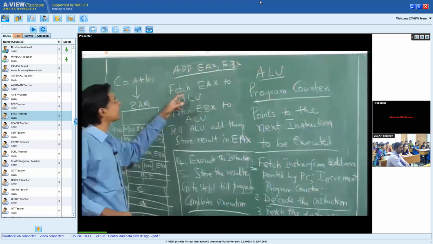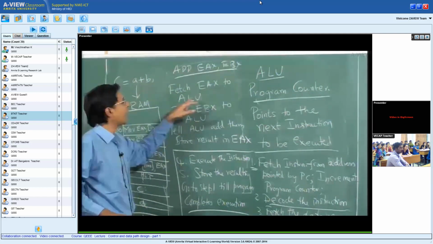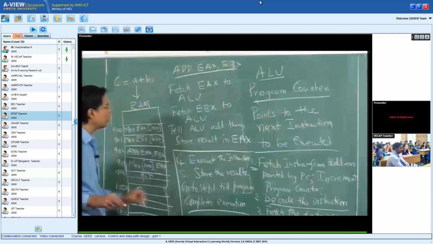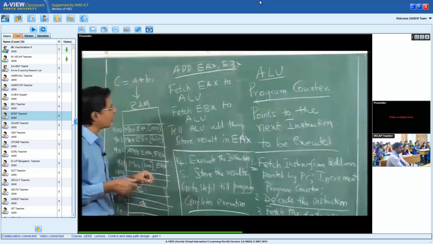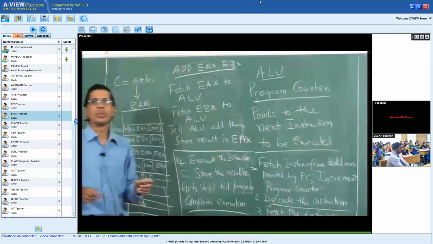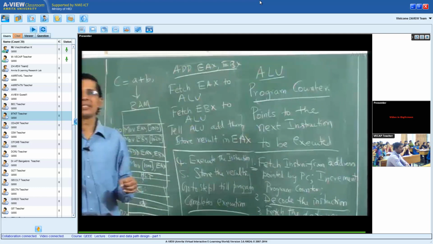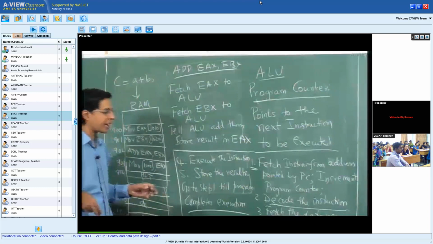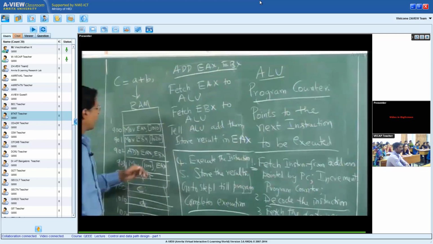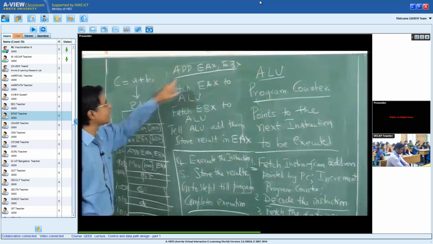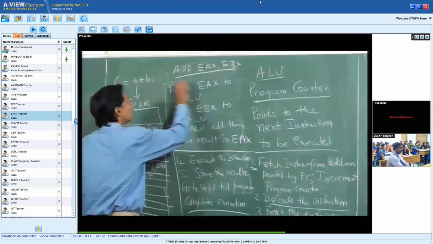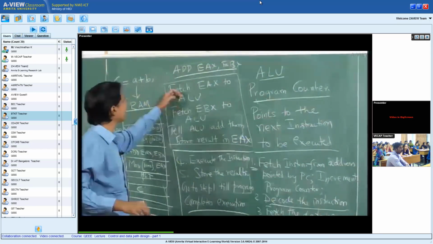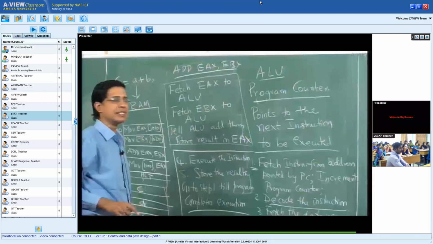Fetch EAX means fetch the data in EAX to ALU, or essentially move the data that is stored in the register EAX to the ALU, move the data that is stored in the EBX into the ALU, then tell the ALU add, then the result again I have to move back to EAX. So just add EAX comma EBX comprises 4 small instructions. These are basically called micro instructions.